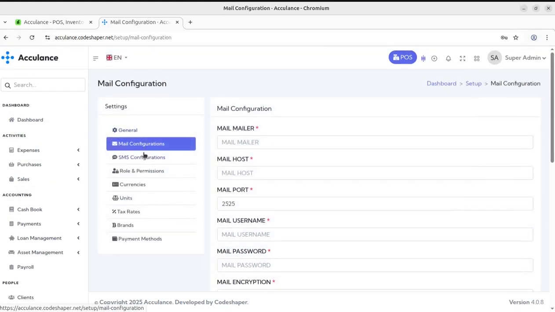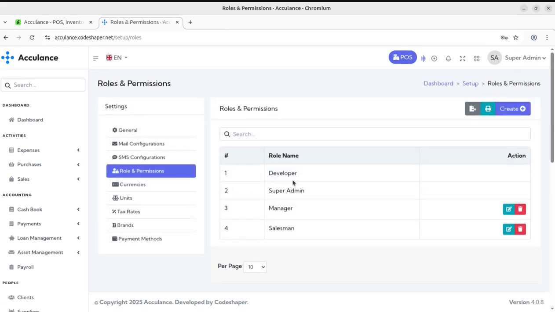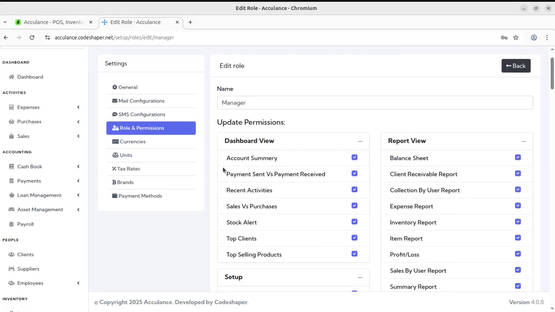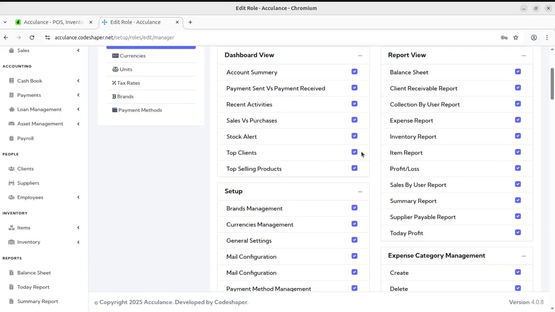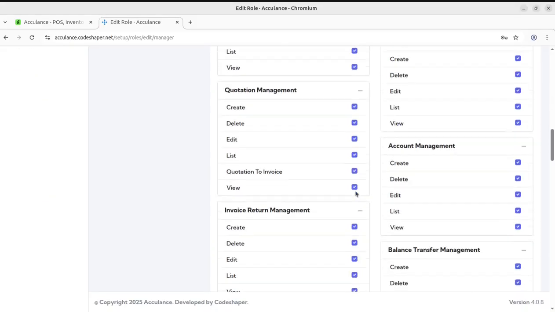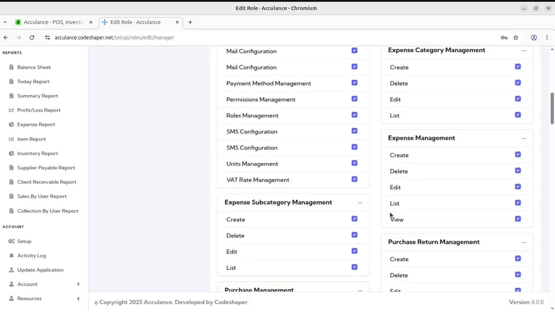Similarly, we have mail configuration, the SMS configuration, and the role and permissions for the users, what permissions you are allowing to them. So you can edit the permissions of what you want to offer, like a manager can check the account summary, payment and balances, the top clients, or so you can simply enable or disable the things you want to allow them to access in the system. As this is a super admin user, I have all the access, but you have all the controls for users as you actually want.